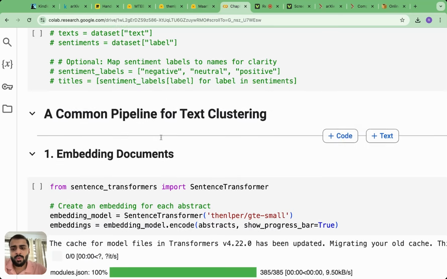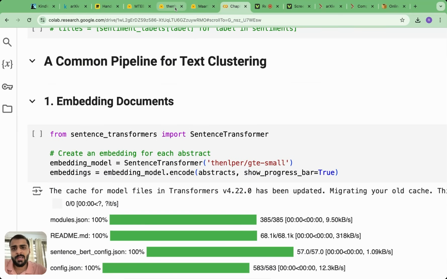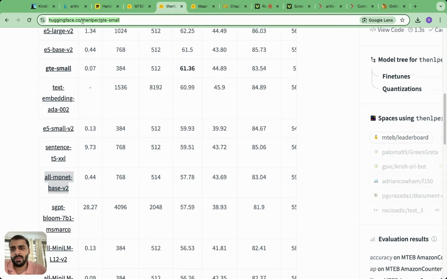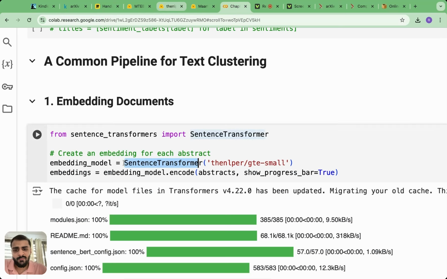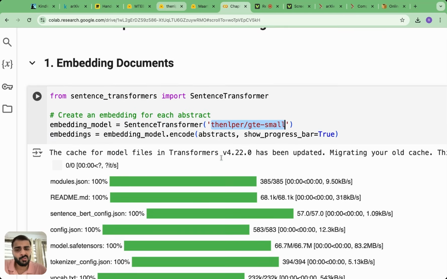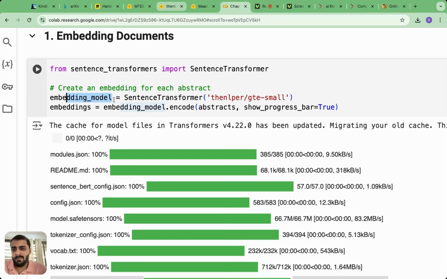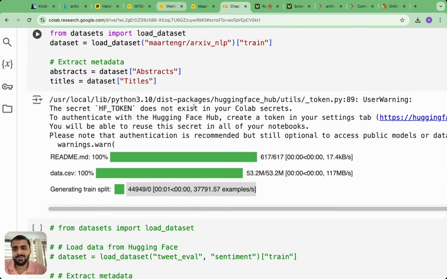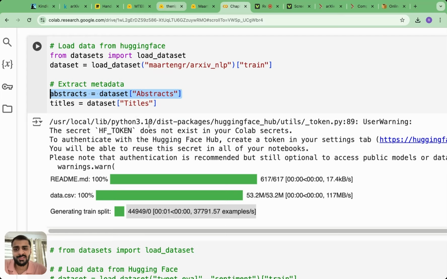So if I jump back to Google Colab right now, to use a particular model, what you have to do is that you have to take this URL. So this is the NLP slash GTE small. You have to copy it and then you have to pass it to the sentence transformer function. So you can import the sentence transformer from the sentence underscore transformers package, and then you pass in the link to the model which you are going to use. So this is the embedding model, and then you have to use the embedding model to encode the abstracts which you have downloaded in the first step.